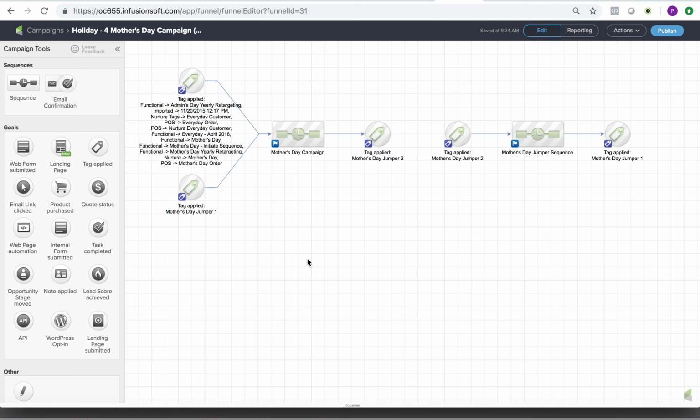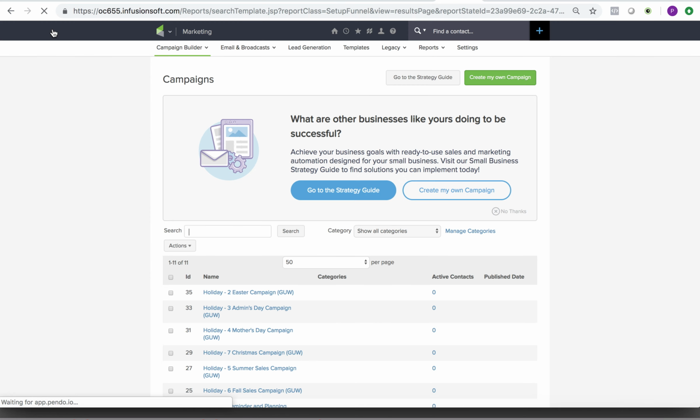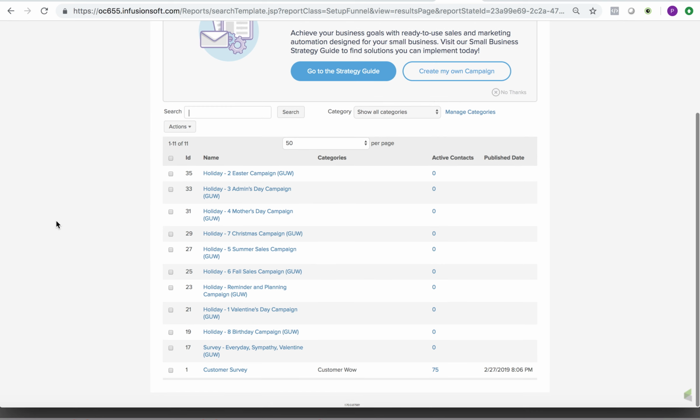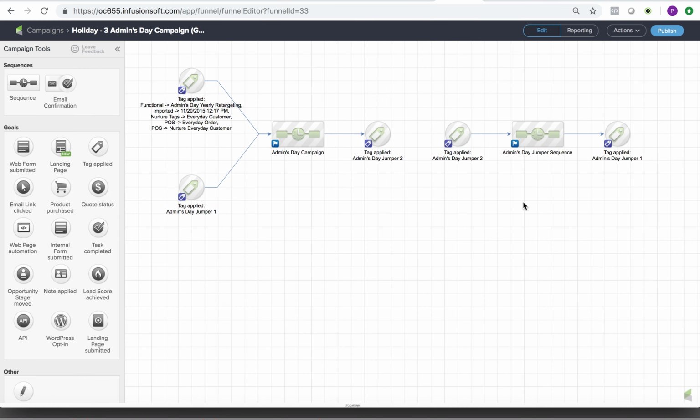So I hope that makes sense on how to update the emails and manage it. Obviously, the content we want to use is something that we're working on now. But if you go back out here, you'll notice that what Get You Wired has built is something for Easter and Admin's Day. So probably what I would suggest is go into Admin's Day. It looks very similar. You have this jumper sequence that brings everybody back in. This is going to bring the customers we have into this sequence.